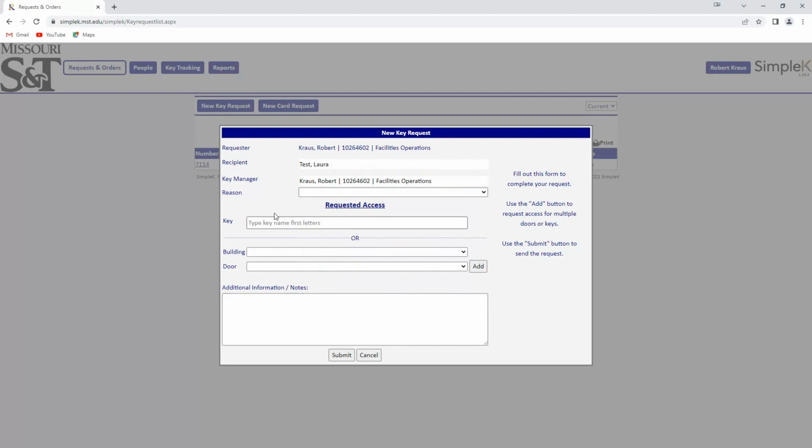Now, I can order keys two different ways. I can order them if I know the 5-character key number, or if I know the building and the door that I need the key for. So first of all, I'm going to put in here the 5-character key number. As I start typing, you'll notice that the list auto-populates. Now I can use the list. I can scroll up and down, find the one that I need, or I can continue typing.